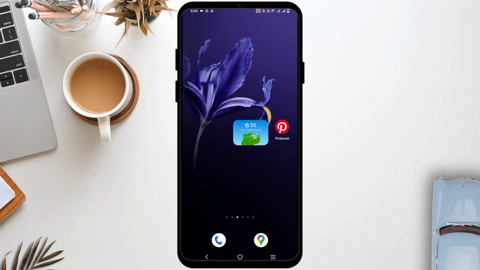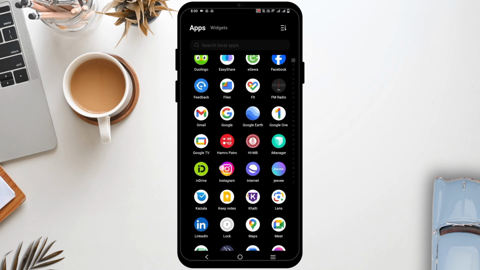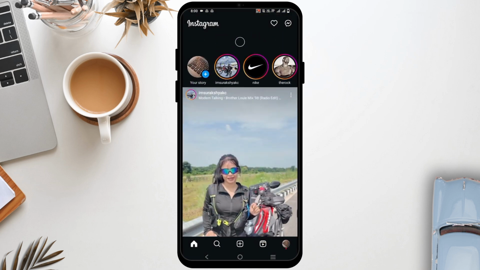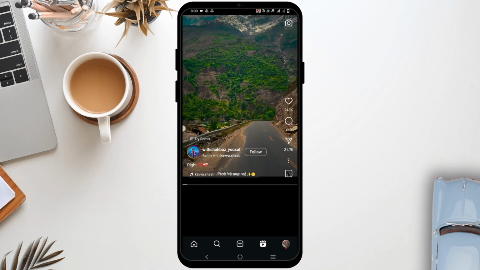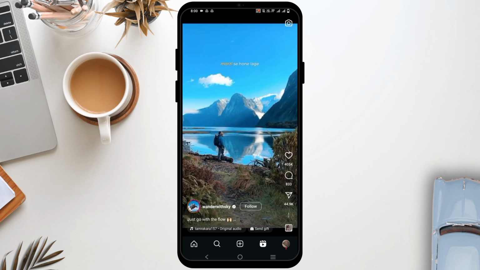Instagram Reels is a feature that allows you to create and share short, engaging videos with music, effects, and creative tools. So, if you want a step by step guide to create your first reel, here are the steps. First of all, open Instagram and from the bottom corner, select on Reels or video icon.